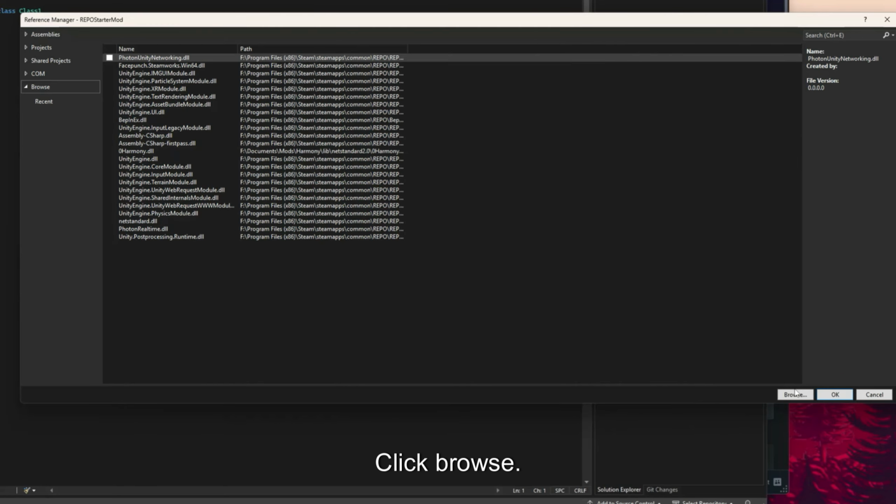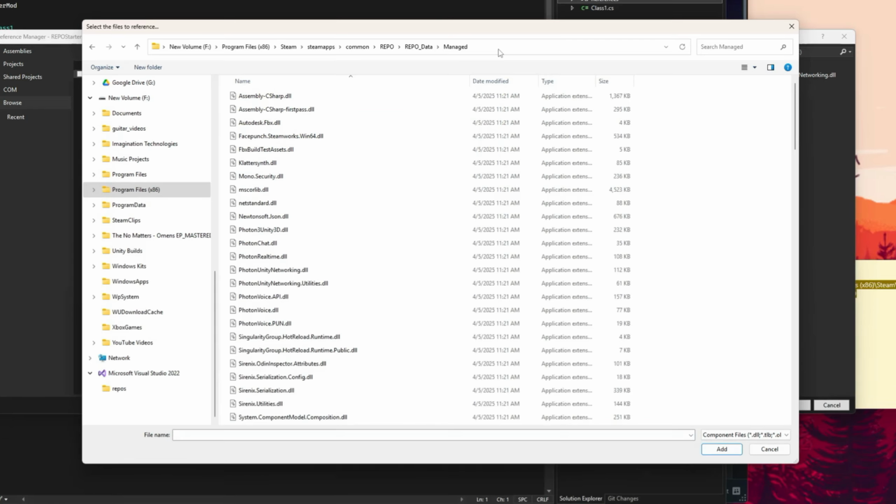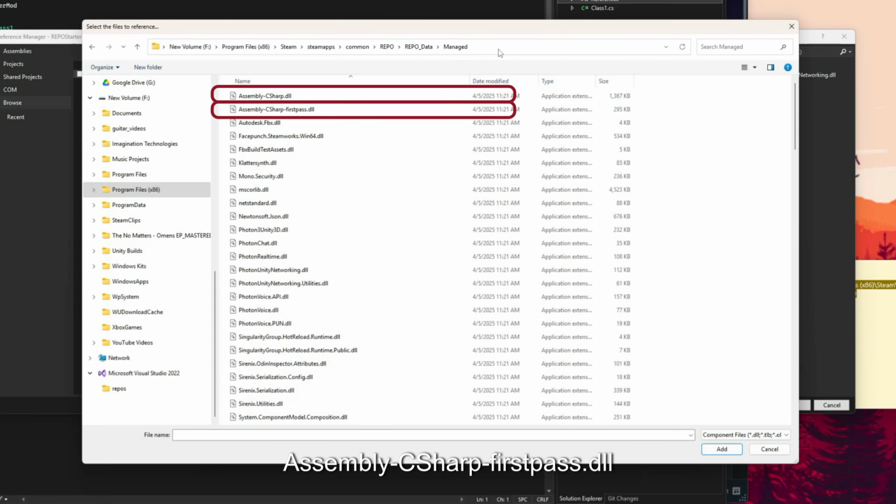Click Browse. You're going to find your REPO folder. This is the same one we found earlier with the .exe. Go to REPO_Data and Managed. You will want to add Assembly-CSharp, and Assembly-CSharp-firstpass.